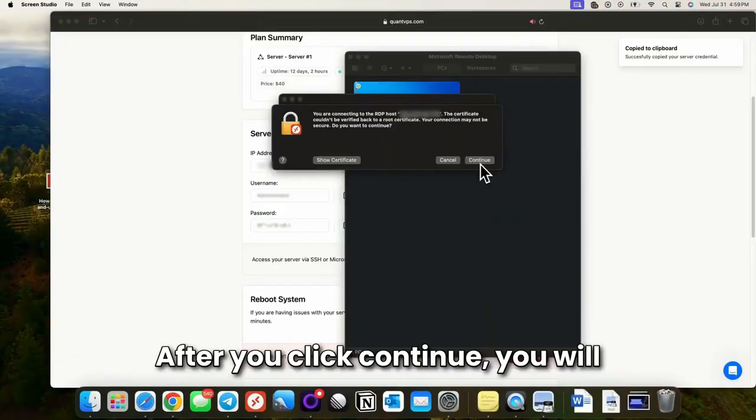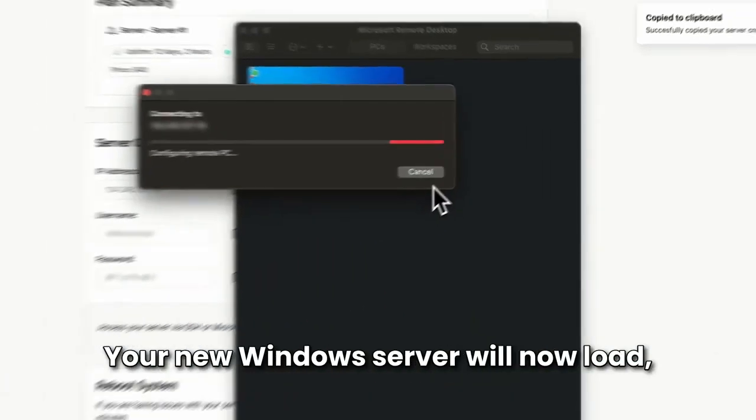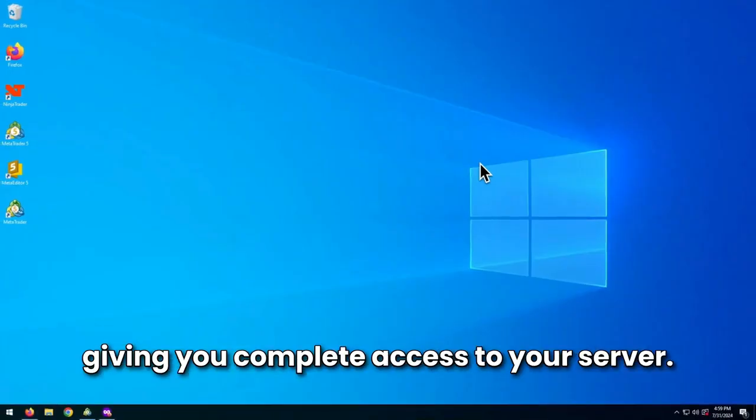After you click Continue, you will be asked to confirm your action. Click the red Continue button to proceed. Your new Windows server will now load, giving you complete access to your server.